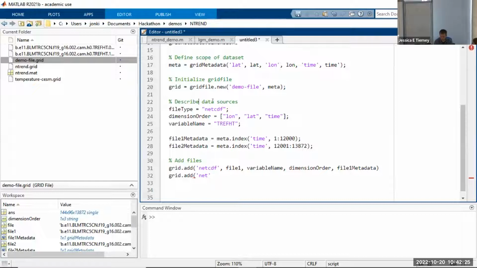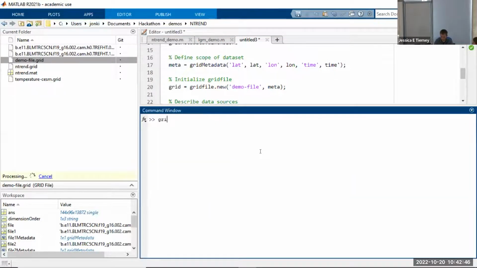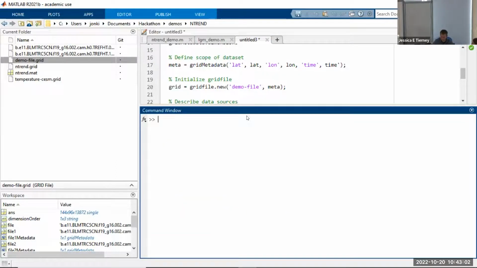Changes to describe the data sources up here. Changes to add data source files. Yeah, file 2, variable name, file 2 metadata. We run that line, we've added our second file. And now we have a complete grid file. I'm not going to go into the data transformations. I think we'll save that for another time, but that's the process for building a grid file.